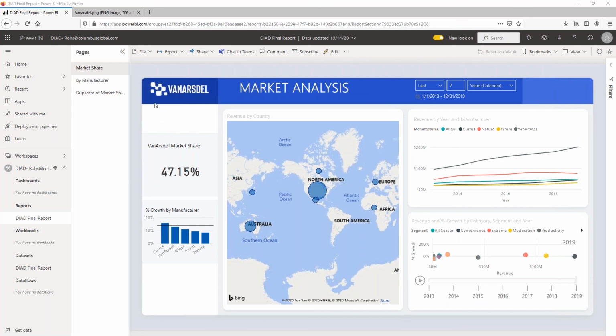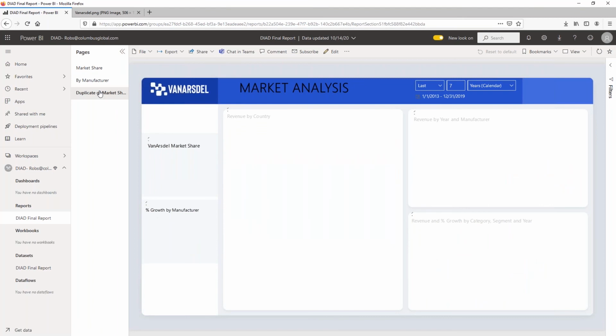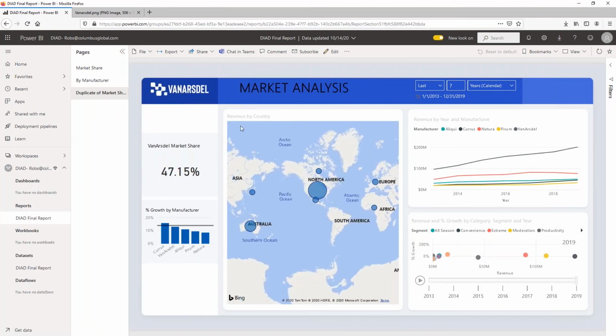All right. So we're looking at our report here, and if we look at the duplicate of market share, we can see that we've got the report, but it isn't the mobile view of the report. And that's something that we would need to access from the actual mobile application itself. So what we're going to do is create a dashboard based off of the market share report.